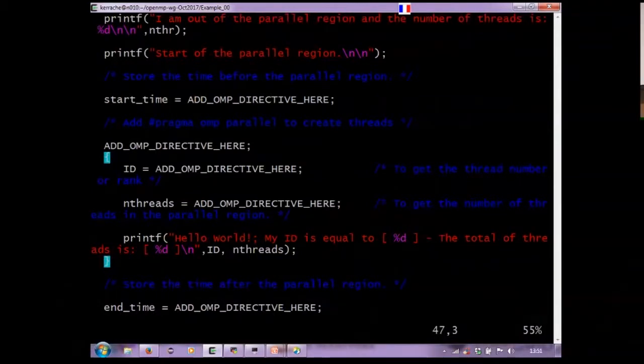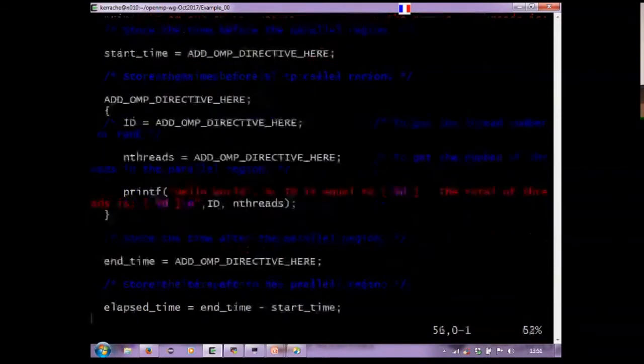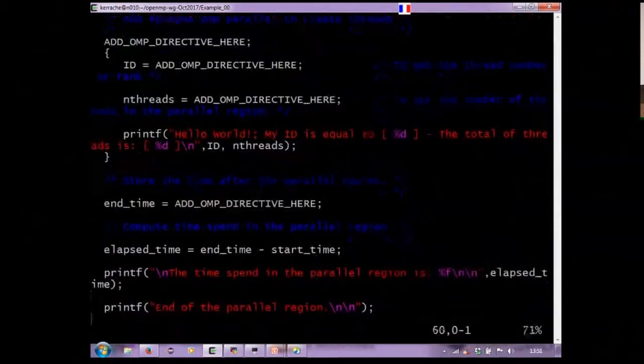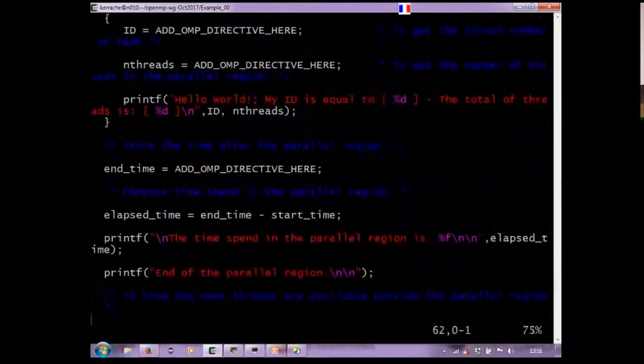Now here I compute the time at the end of this parallel region. Then I make a difference between the two times. This will give me the time spent in the parallel region. At the end, I will print all the information.